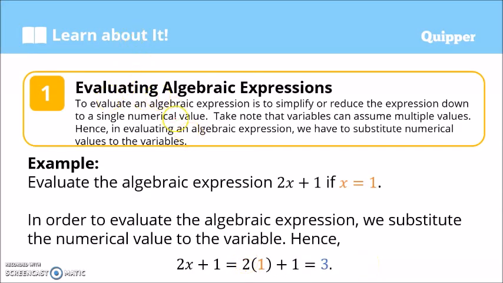Now, when we evaluate an algebraic expression, that means that we have to simplify or reduce the expression down to a single numerical value. Take note that variables can assume multiple values. Hence, in evaluating an algebraic expression, we have to substitute numerical values to the variables. So, magsasubstitute lang tayo. Let's say meron tayong x, papalitan lang natin yung x ng isang value. Example, evaluate the algebraic expression 2x plus 1 if x equals 1. So, sinasabi dito, kung ang x daw ay papalitan natin ng 1, ano ang magiging value ng 2x plus 1?